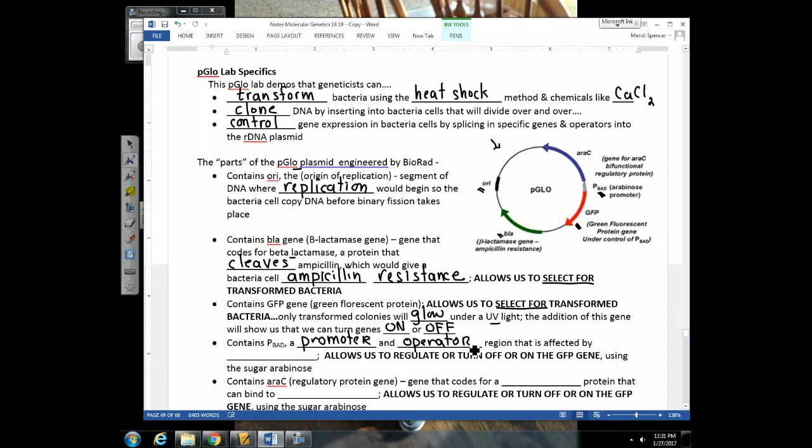We talked about those when we were doing our models of operons. We know that operators can have repressors bound to them, and that can turn off the genes that are downstream. And this specific operator that's inserted, or the gene for the operator that's inserted, is affected by a sugar called arabinose. When you think of arabinose, I want you to think of lactose and what lactose did with the lac operon in those models that we built.